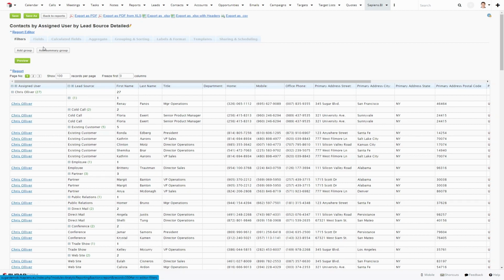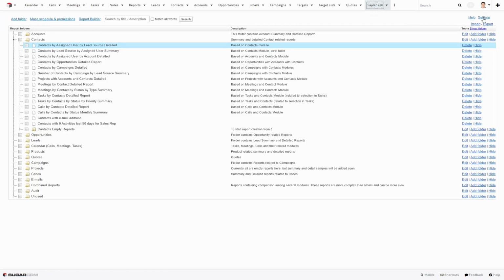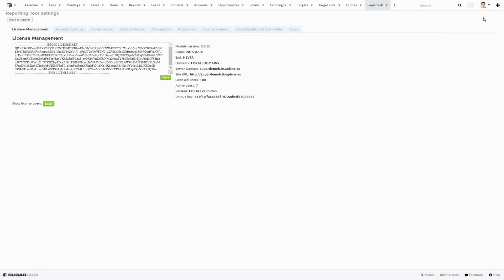You might also be required to update your license, and to do that, you can click on the gear icon here, or if you're in the main view, go over to the Settings button. And in here, just paste the license key that was provided to you and hit Save when done.